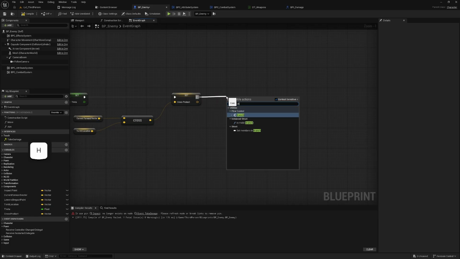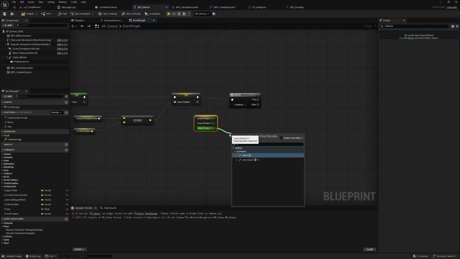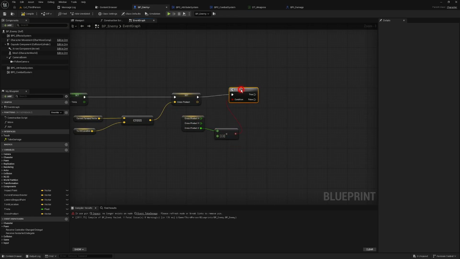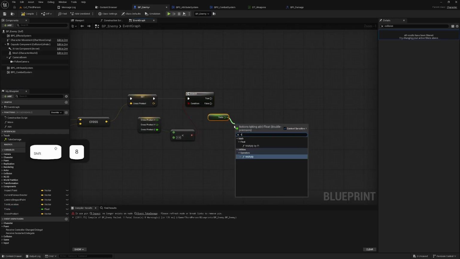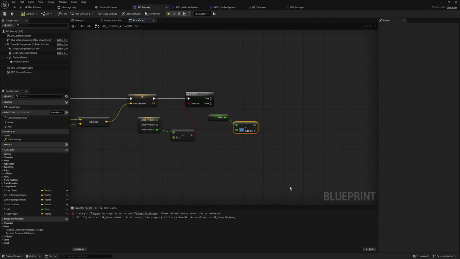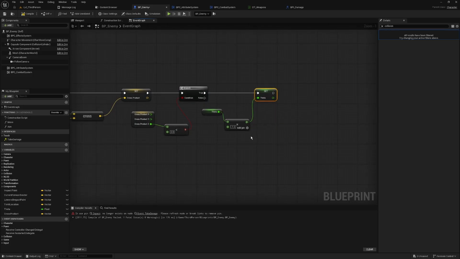Next, we're going to get a branch, and we're going to drag in our cross product, and we're just going to right click and split struct pin. And then we're going to drag off the Z and put a less than sign and see if the Z is less than 0. Connect that to the condition. And then if it is, we need to get our theta, times that or multiply that by -1, so we give the negative value. And then we need to get theta again, and we need to set it. And that's coming off of true of the branch. Set it to that value.